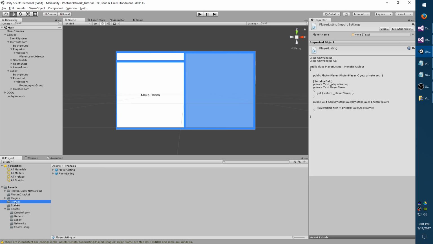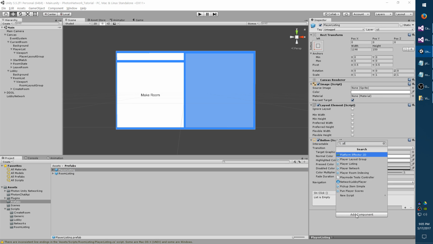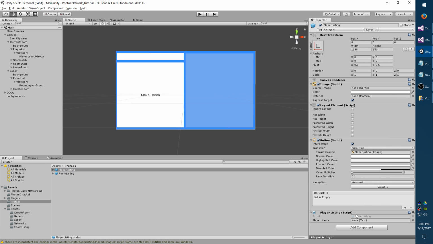And we need to go to our prefabs and select the player listing prefab. And under component, we're going to add in player listing. Okay, so go ahead and expand player listing. I can see it still says room name text. Looks like I forgot to rename that one.